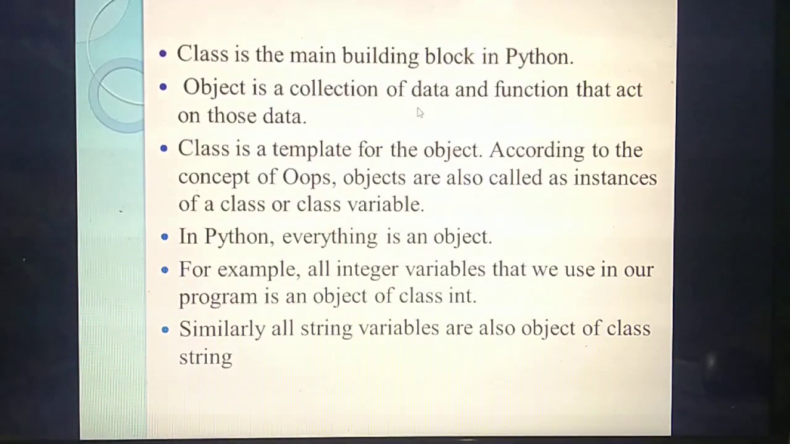So objects are otherwise called, very, very important, instances of the class. Otherwise we call it a class variable. So what are the things you have defined inside a Python program? We say that as an object. For example, if you need to define a lot of numbers, all the numbers belong to the data type int, class int. If you need to define a string, it will belong to the data type string.